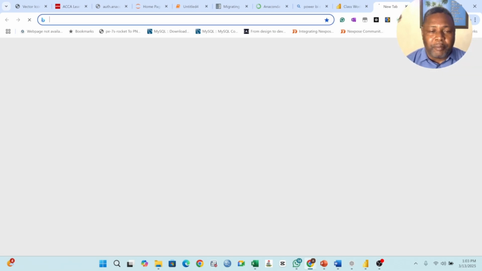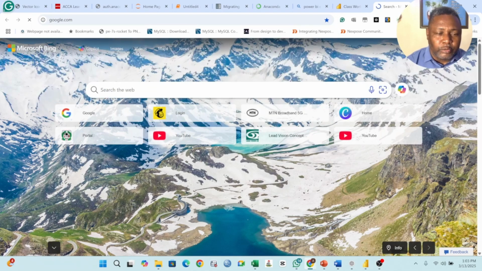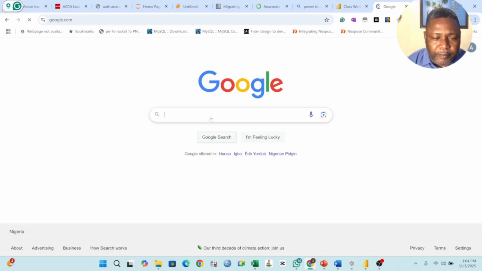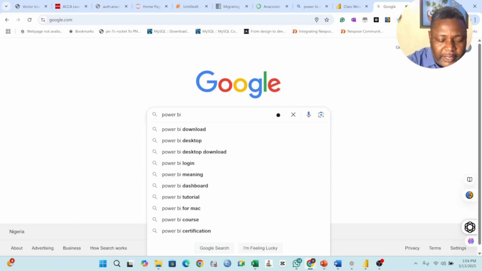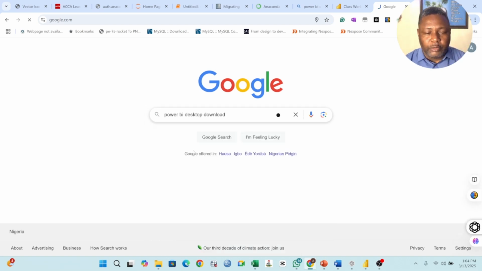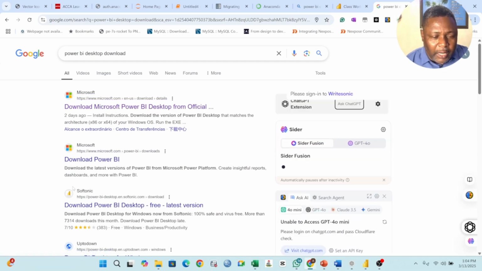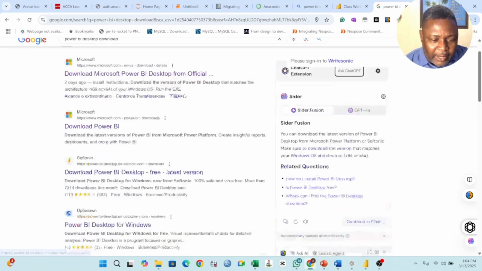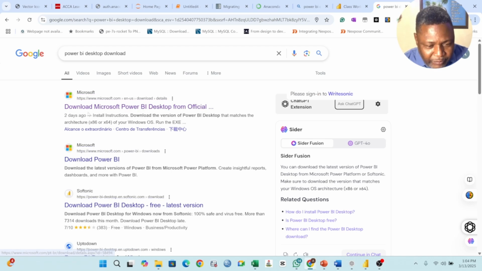You can get the Power BI application just by going to your browser and searching for Power BI Desktop. Download. So you use the Microsoft environment to download. Don't use any other. I advise that you use the official Microsoft page to do your download. So I will use this because this is the download section of the Microsoft page.